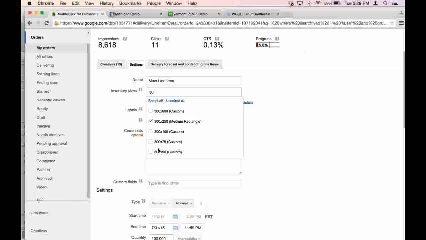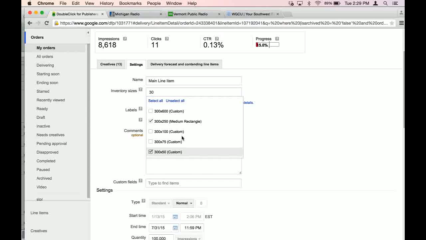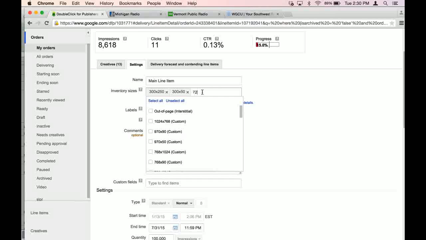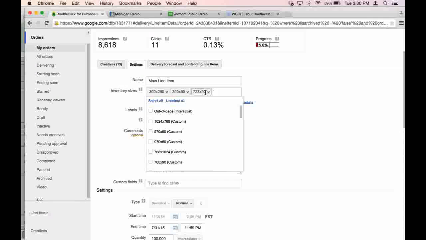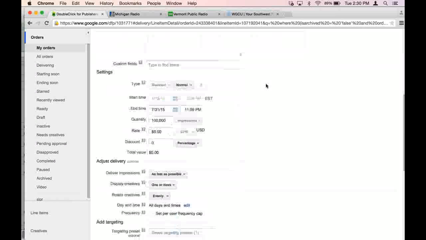So there are those 2, and then the 728 by 90. I just started typing in 728, and it already shows me. I can check it. I can unselect it. And then I'm just hitting Tab to add it. So now that I have my inventory sizes in there, I can now scroll down to the bottom of the page.